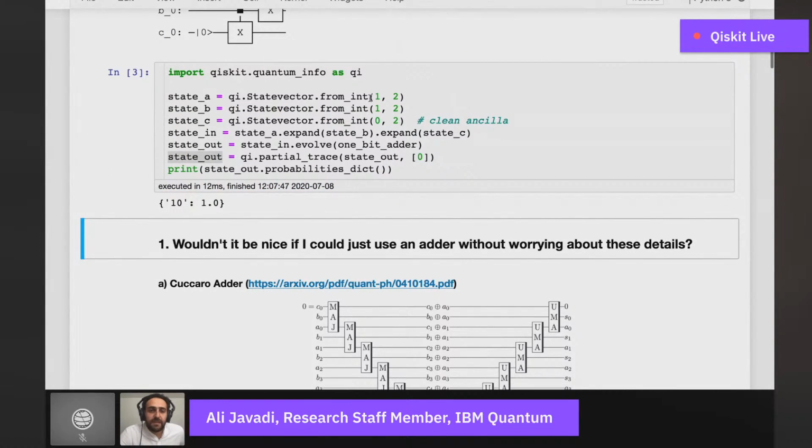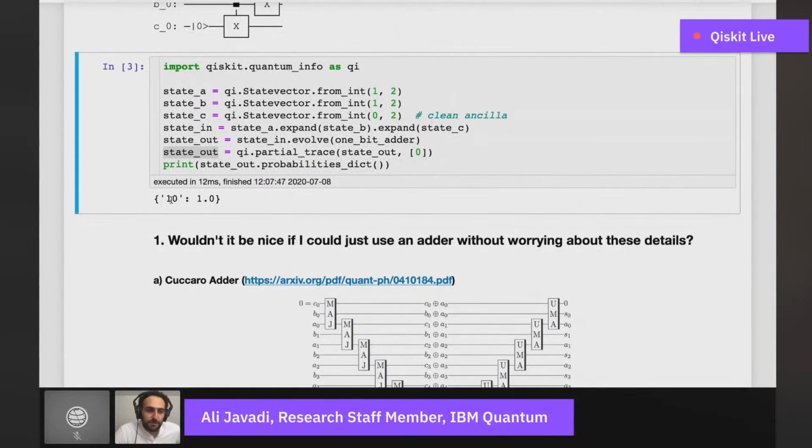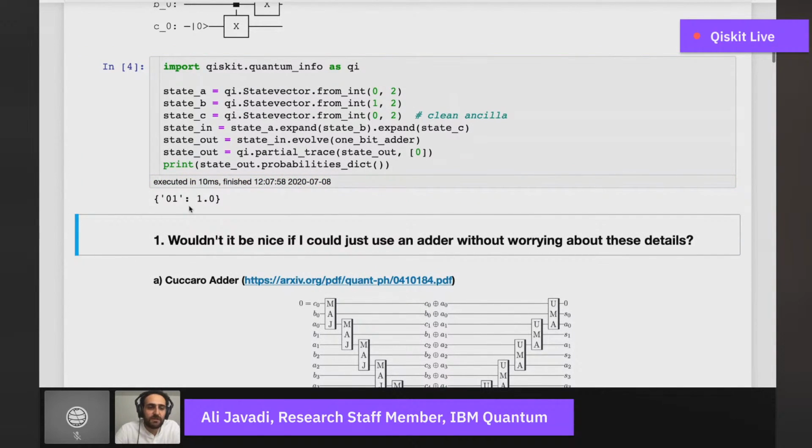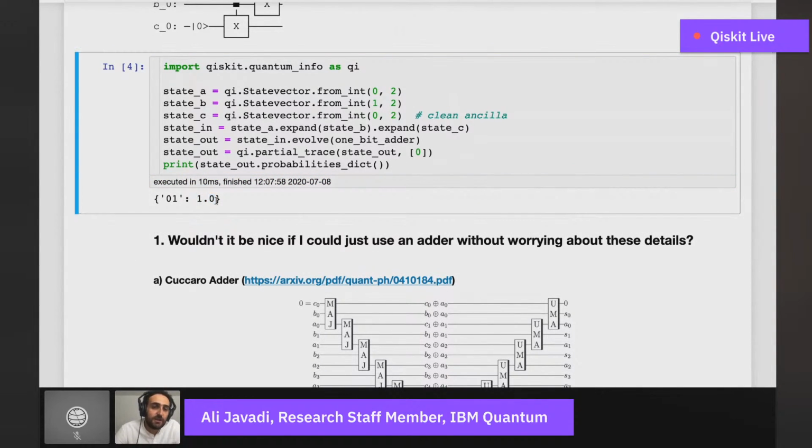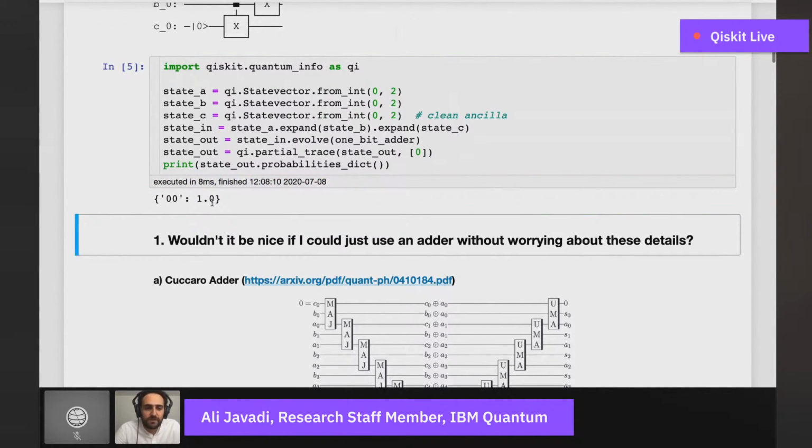So if I feed it 1 and 1, I get a carry of 1 and a sum of 0. I basically get 2, right? So I can change this to whatever I want. If I give it 0, 1, I read 0, 1, and this is the probability of the measurement. So this is a quantum computer now. It's no longer classical. There are probabilities associated with each observation. So again, if I give it 0, 0, I read 0, 0 with probability 1, right?